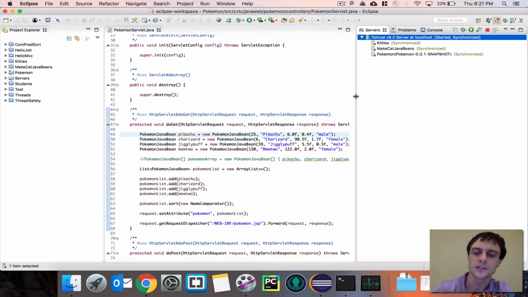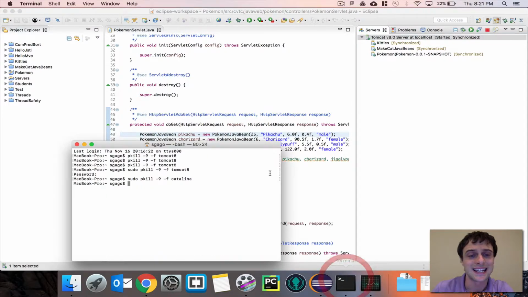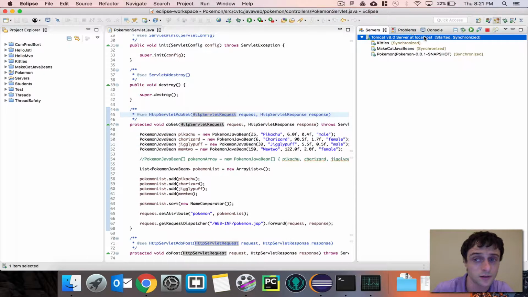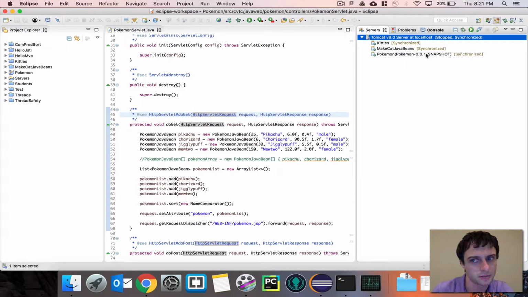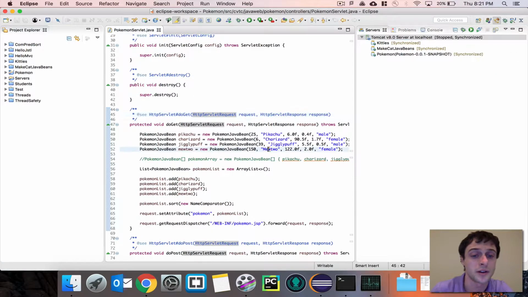Okay. After a couple frustrating minutes, it looks like what I was able to do is close Eclipse and call sudo pkill -9 -f. I tried sudo pkilling tomcat8, and I tried sudo killing Catalina. Again, this killed Tomcat, however, these servers are now running, so I'm going to stop it. And let's hope that it actually runs.